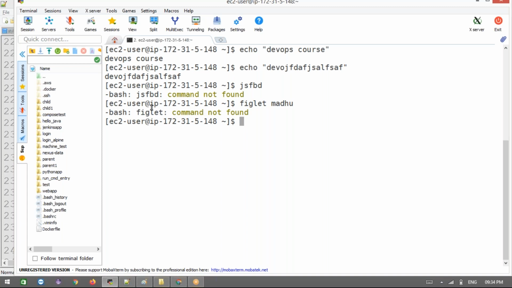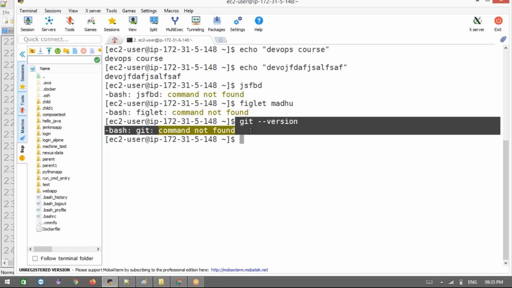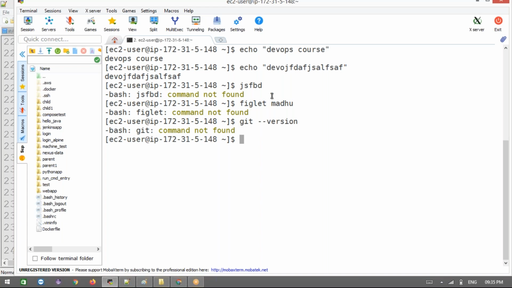In real time we are going to use Docker, Jenkins, and many other tools. Let's take git. Let's say I run git --version. If git is there, it will show the version. If git is not there, it means git software is not installed on this machine. Then we need to install this software, and after that the command will execute.